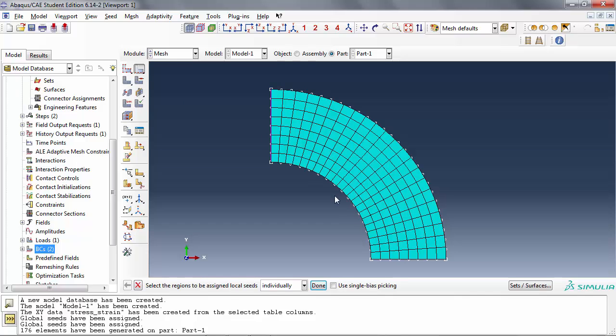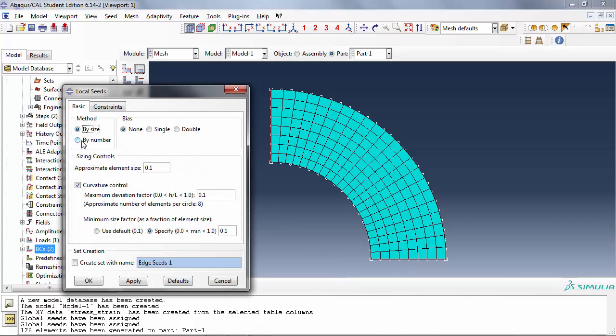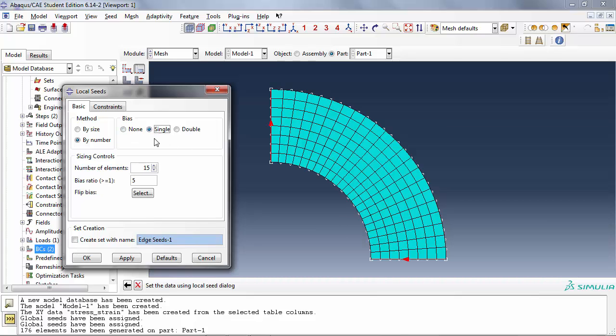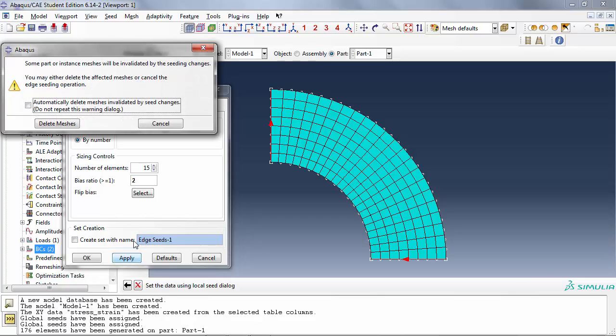So I'm going to do a couple of edge seedings in this case. I'm going to pick these two edges. Did I pick that one? And I'm going to do seeding by number. It picks the default value that you had. It's equal to 8. I'm going to make it equal to 15. And bias that, single biasing, ratio of 2. By the way, in case you're wondering what the double biasing is, it starts small from both ends and kind of goes large toward the center, or starts small in the center, flares out larger toward the two ends. And we'll say apply and see what happens.